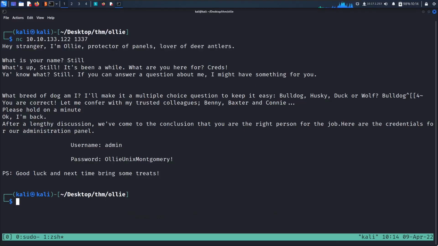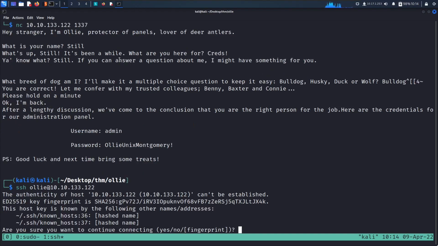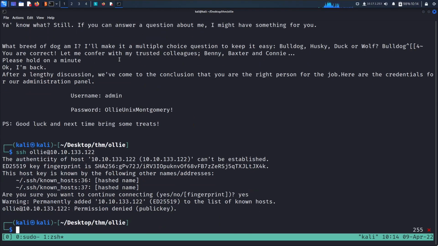Also, we saw that SSH is open, so we can also try connecting via SSH. I say ssh, maybe Ollie is a user, I'm not sure, ollie@ the IP, and I say yes. And there we can see permission denied, public key. So looks like we need a private key in order to connect, like an id_rsa key.